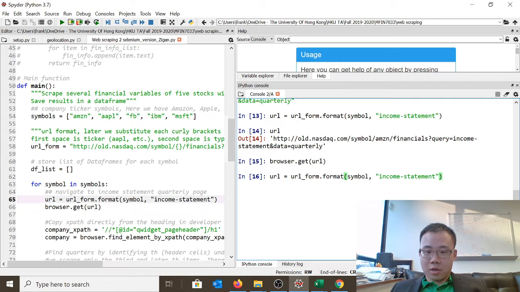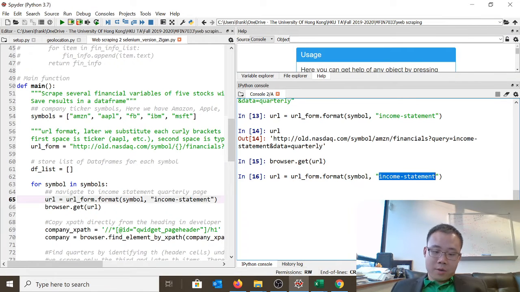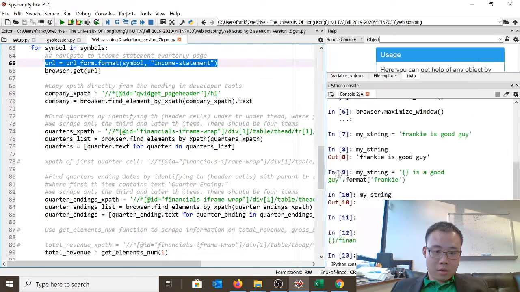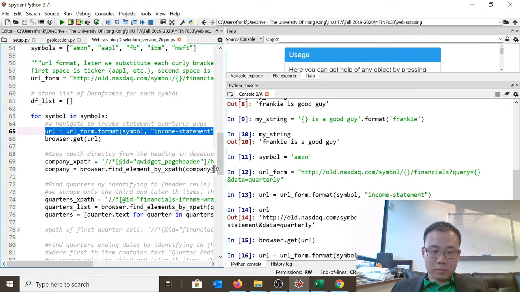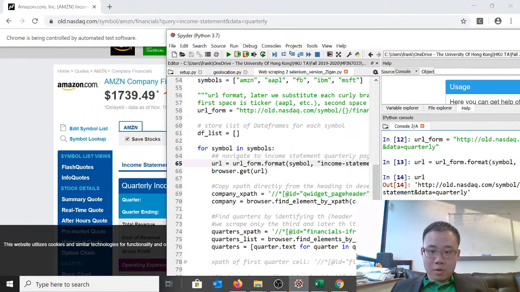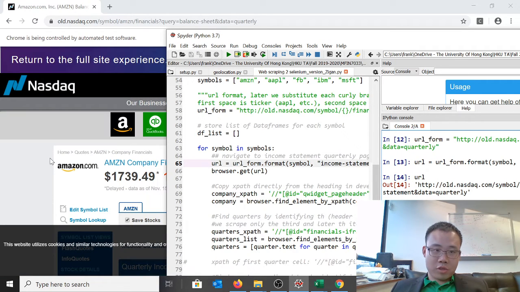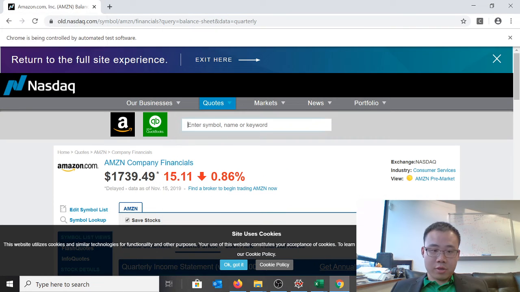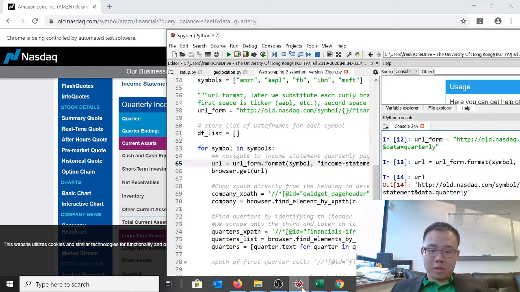You can also do this with the balance sheet. Look, this is the income statement. I'm not changing anything. And now the balance sheet. This is the balance sheet, right? See, if I use browser.get and execute it, you see I'm using Python to operate the browser. And now the web page is Amazon's balance sheet. Okay, let's get back to income statements.